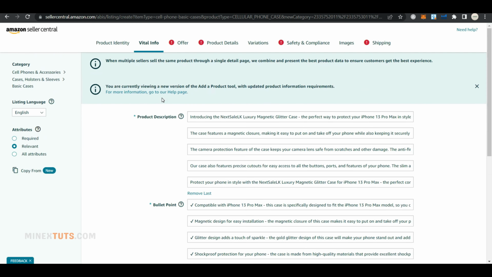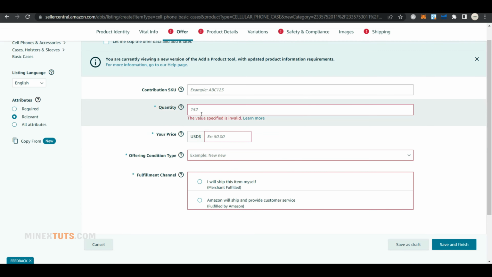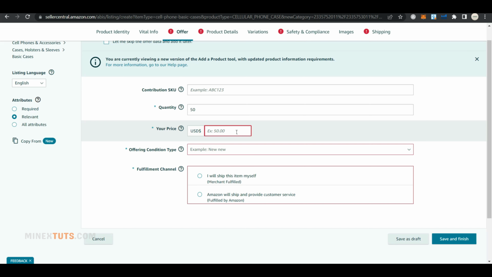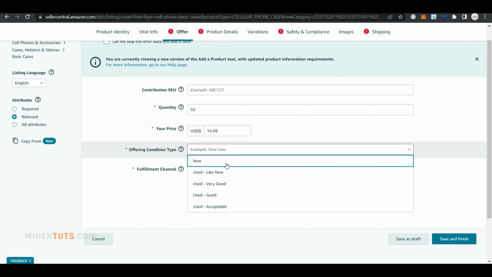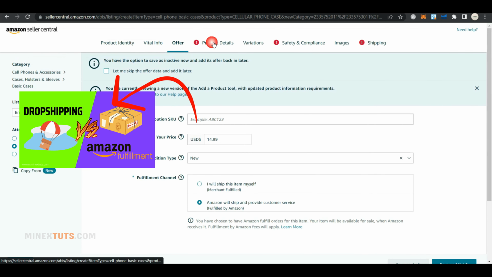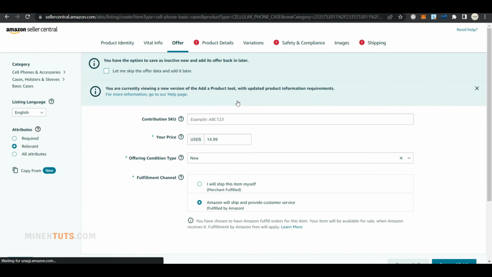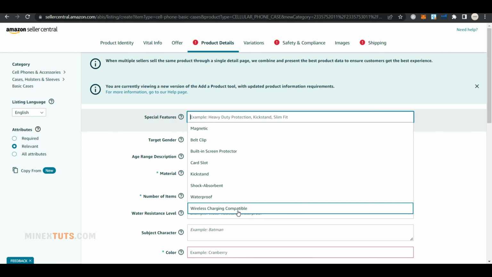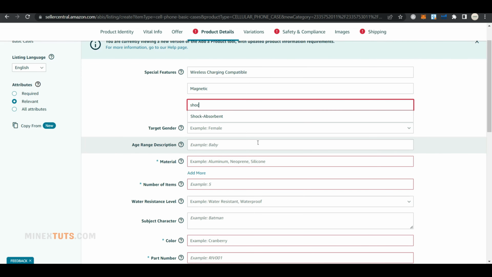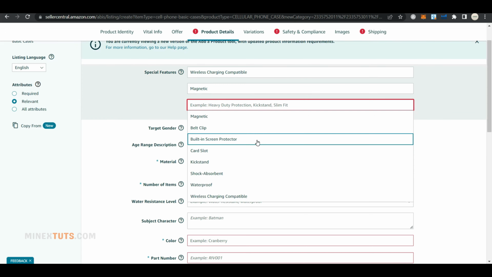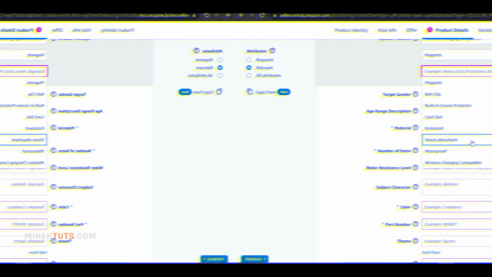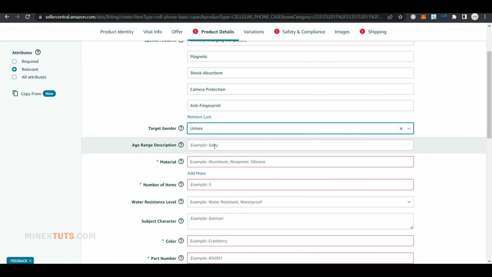In the Offer tab, enter your product price, condition, whether it's new or used, and FBA or FBM. You can get more information about those two in this video. On the product details page, you can enter your product specifications. Some specifications need to be defined. I suggest filling in all the necessary fields. It will rank your product listing on the Amazon Marketplace.